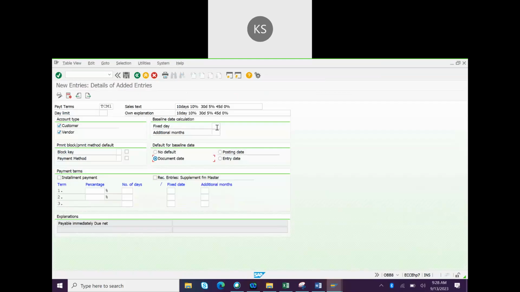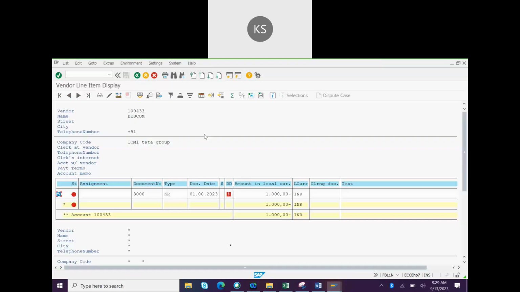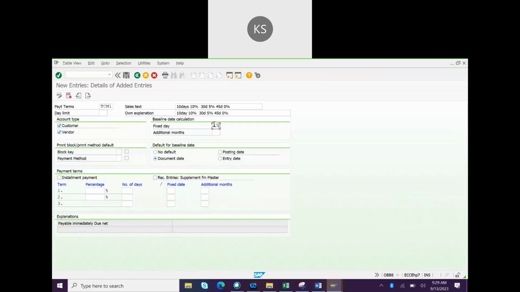Fixed day means, if you mention 15th, what will happen? What is the use of the baseline date? The baseline date is used to calculate the age of the invoice, whether it is due or overdue, and how many days old the invoice is. If you mention 15th, though you posted the invoice on 1st of August, the age of the invoice will start calculating from the 15th only, because you have given a fixed date 15th here.